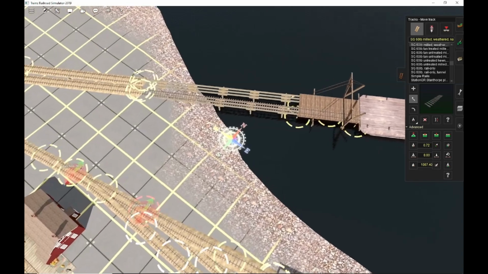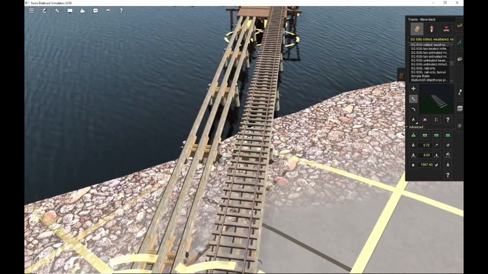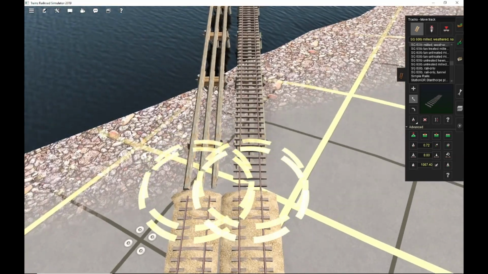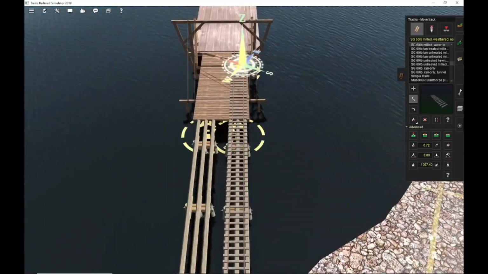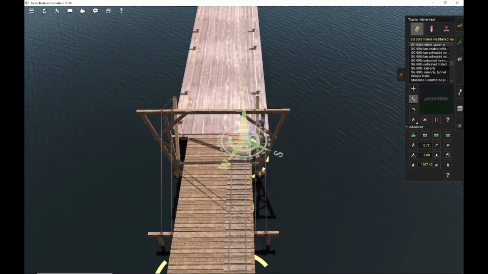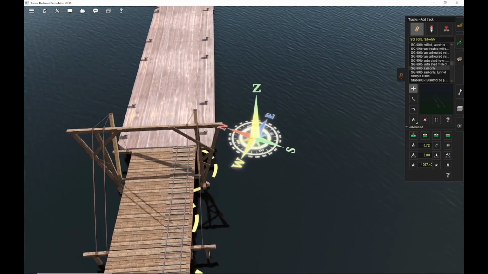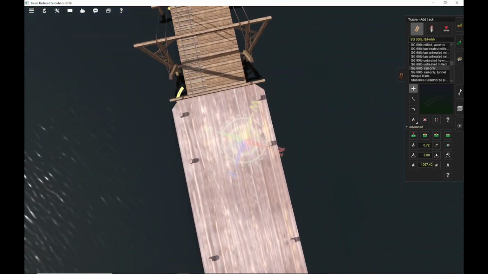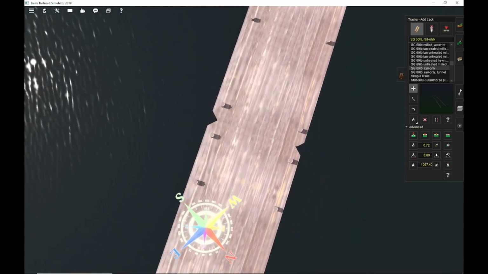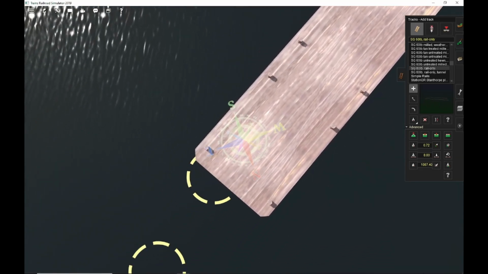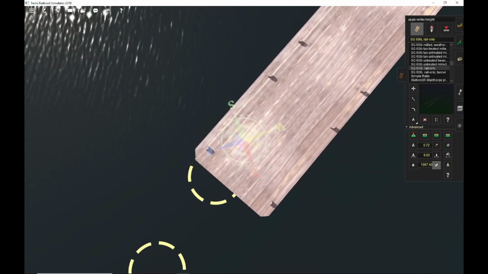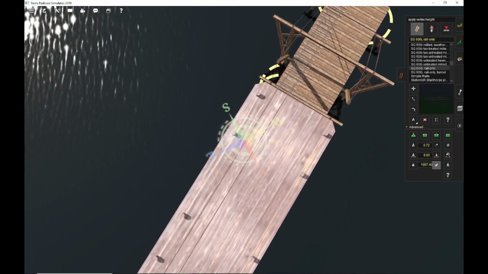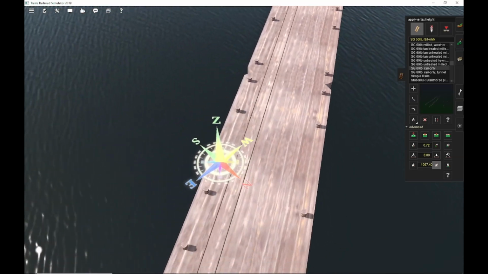There we go. So we now have the ties sitting on top of the logs, tied into the rails. So the next thing we do, and we'll just do one of them here, is we'll pick rail only, and we'll run some rail onto the barge. So we'll just select the end point here, and we will run our rail down to the end of the barge here. Change the height. And we now have rail on the barge.